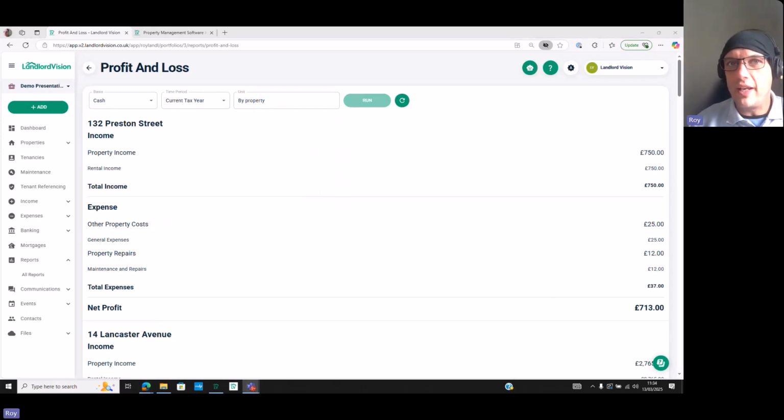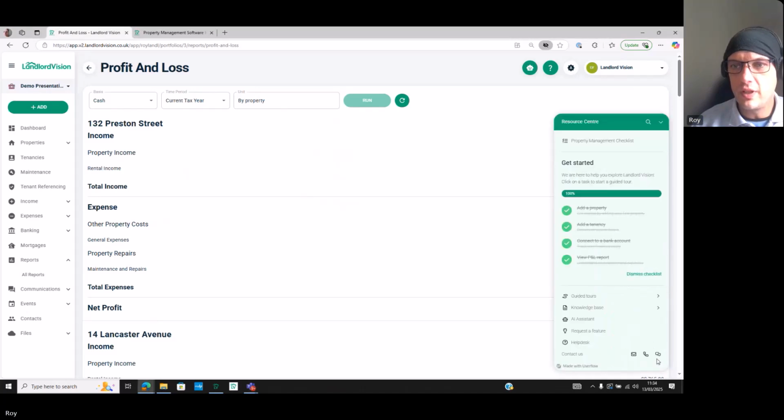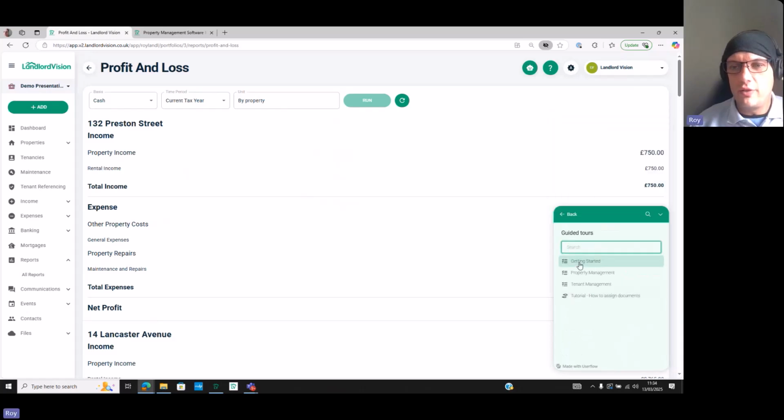We also have a resource center. Some of you may have seen this little circle in the bottom corner here. We can go into here, we can find guided tours. They're quite fun. So you can get it to guide you through what you need to do in the software.